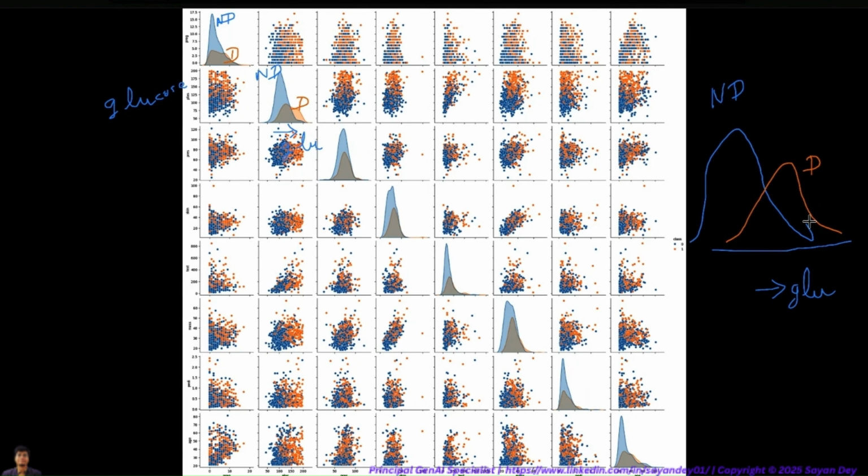If I know the glucose level in the bloodstream, I am fairly confident that the person is diabetic. If the glucose level is more, the person is most likely diabetic. And if the glucose level is less, the person is not diabetic. The more the glucose level, the higher the probability of diabetes. The lower the glucose level, the lower the probability of diabetes. Okay. The same applies for some other features.